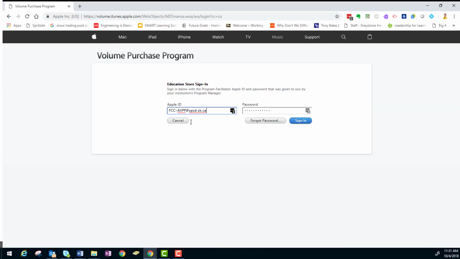Now this is not your Apple ID that you would use to get free apps. This is your Volume Purchase Program ID. My Apple ID is just FCC at spsd.sk.ca. My Volume Purchase Plan is FCC-AVPP. So check yours out. It will be different than your school one. There probably will be AVPP in there somewhere, and there'll be a password for that.